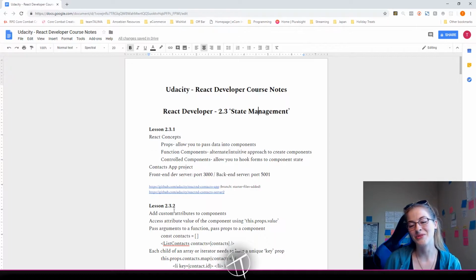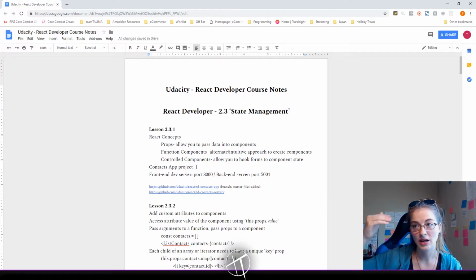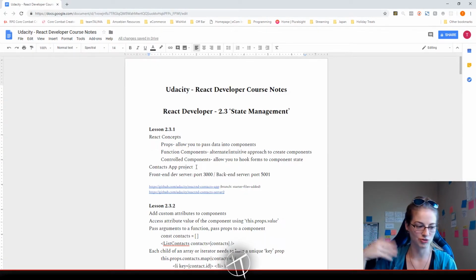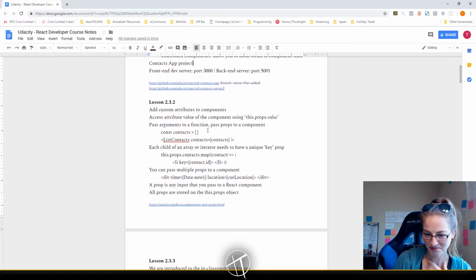Moving on, we started a contacts app project. This one is actually the only one not on GitHub, because this is the practice project that we're building in the lesson to learn all this stuff. So that's just for me to use, and if you want to see my personal work on the exercises, you can check that out. But the contacts app is just something I'm building to test all of these new concepts that I'm learning. The front end is using port 3000, backend server port 501.